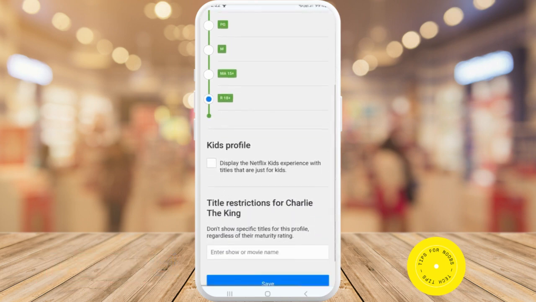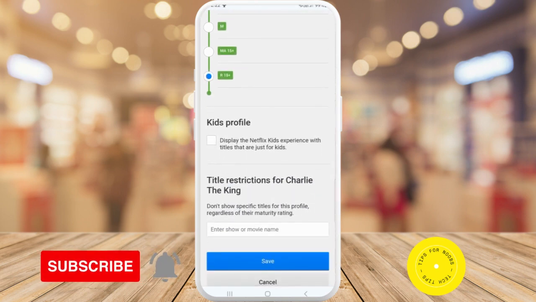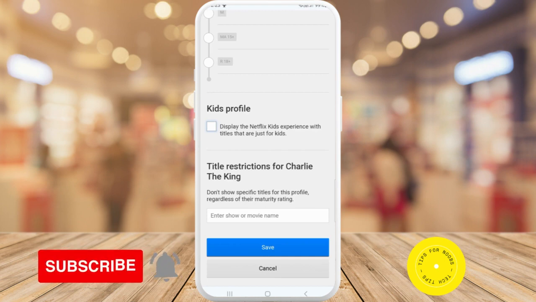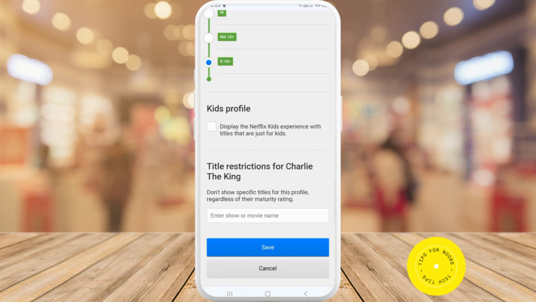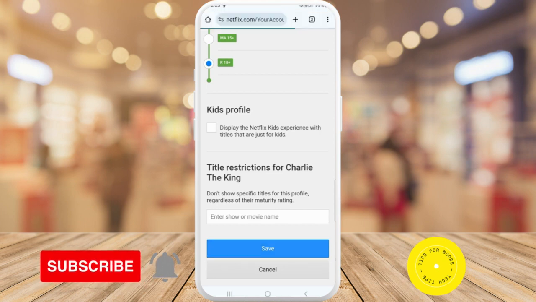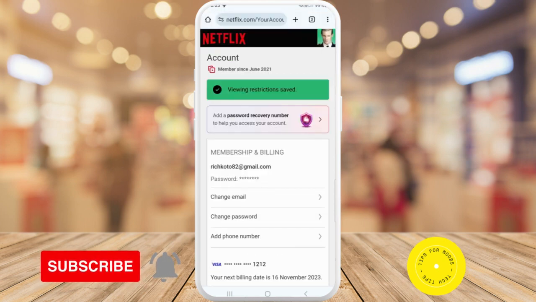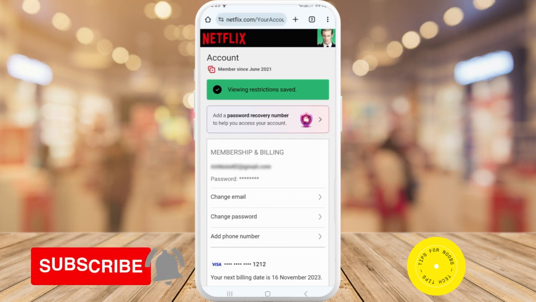Alternatively, if I scroll down, and if I only want to display the Netflix Kids experience with titles that are just for kids, all I need to do is just tap on that box, or uncheck it if I don't mind. Or if I don't want to show specific titles for this profile, regardless of their maturity rating, all I need to do is enter the show or movie name into this box, go ahead and click save, and then this profile has now been updated. And that's all it takes to set up Netflix parental controls.